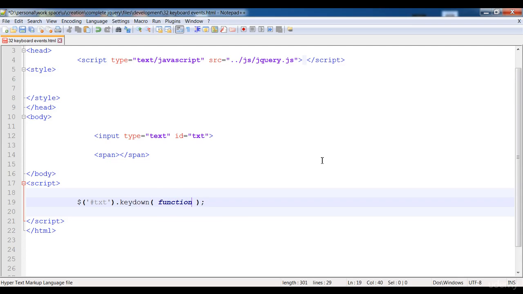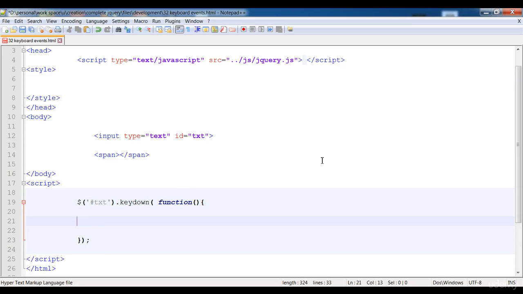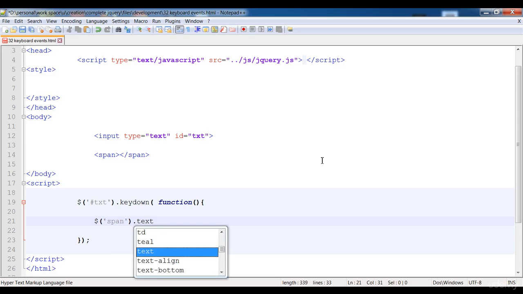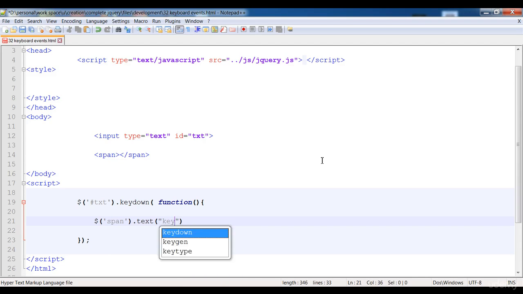Function, and here it is, this. And now I'm going to write dollar, dot, span, and here I'm going to print the text inside the span: key is down. So keydown is just like mouse down, when we click the mouse to the downside.